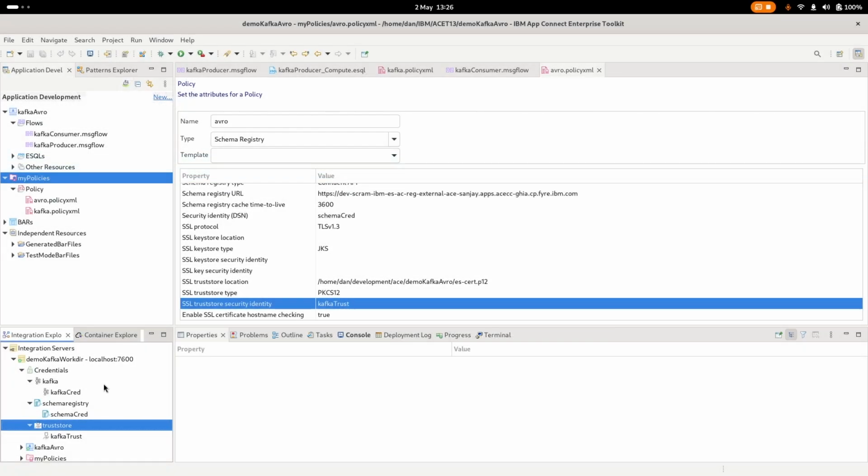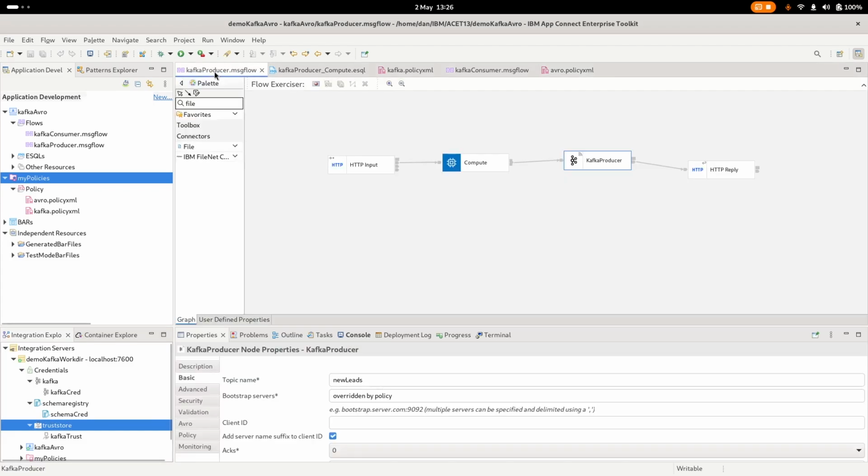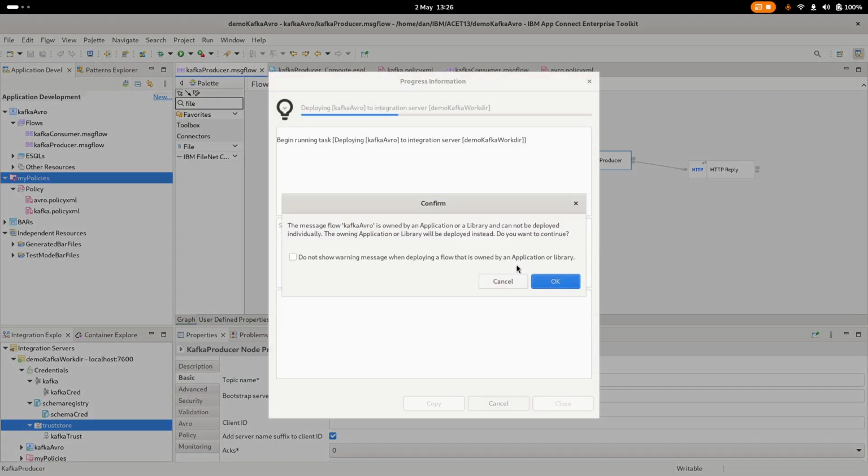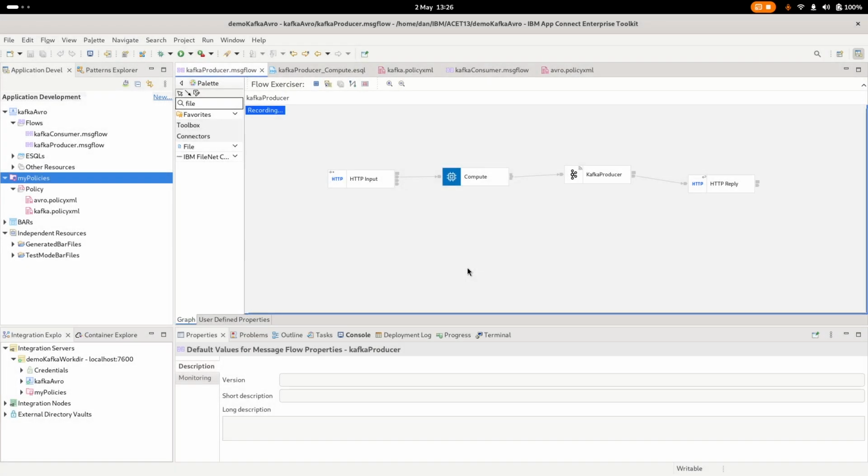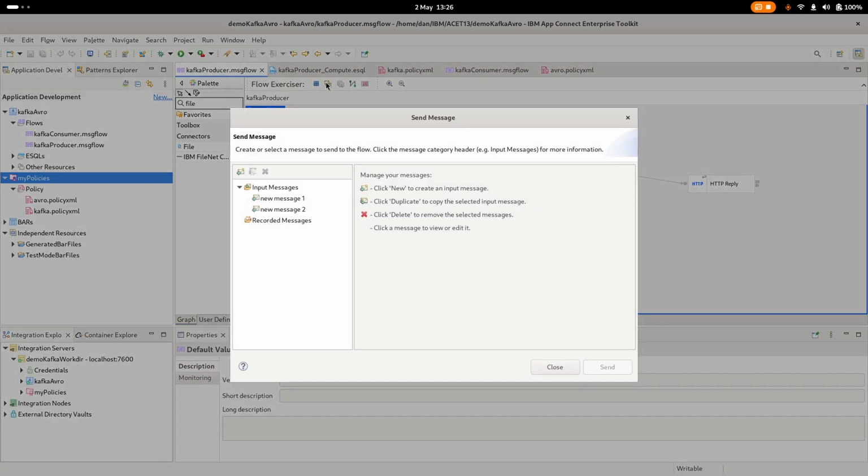If we go back to the toolkit, we should now have all the credentials, and we can see down in the bottom left here, we have a Kafka cred, a schema cred, and a Kafka trust. My integration server is running again. And let's stick it back in record mode. And finally, we should be able to see the schemas now being used.